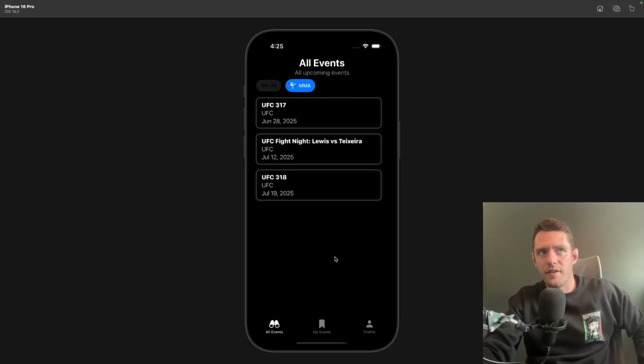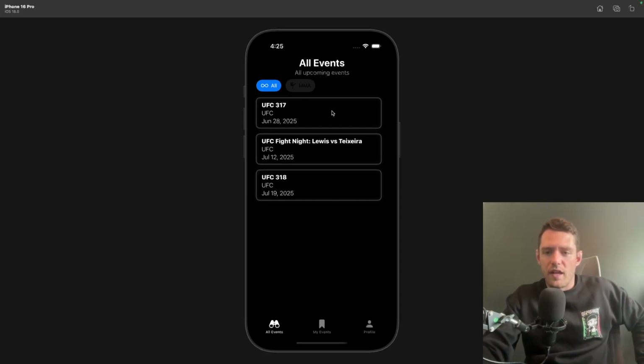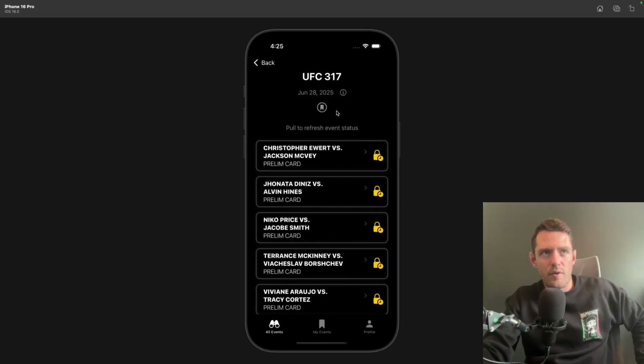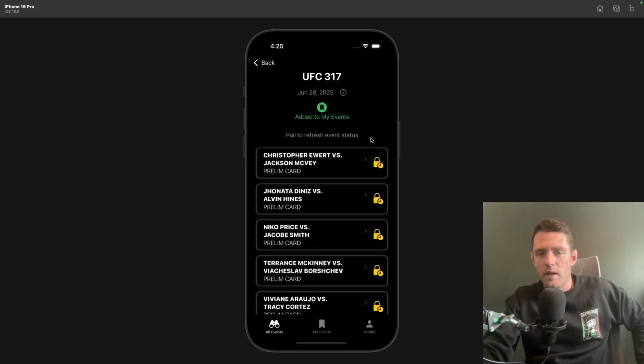So you can imagine this all events list, especially under the all filter, would be pretty long and maybe a little difficult for users to navigate. So that's why we've got the bookmarking system. With the bookmarking system, you can simply go into an event, click this button, and it's going to be added to the My Events tab.